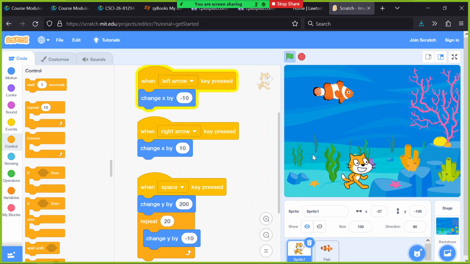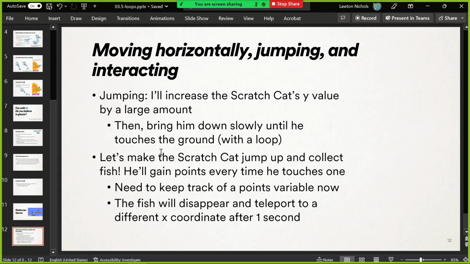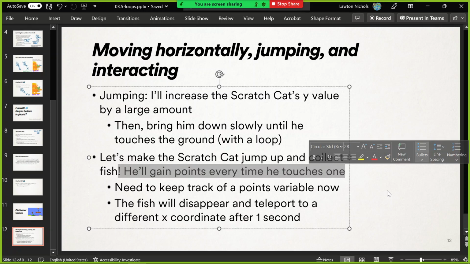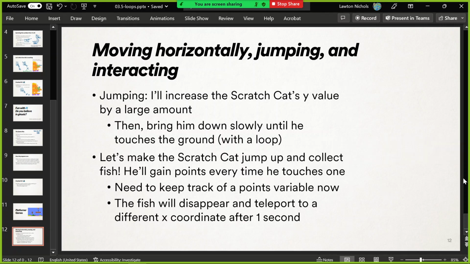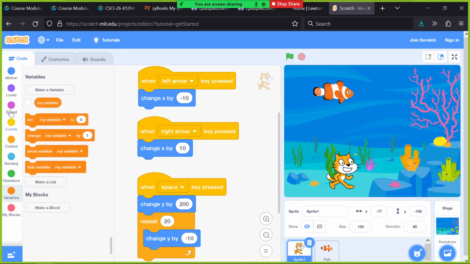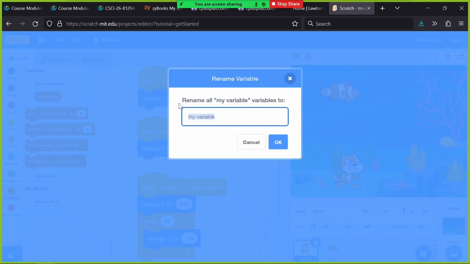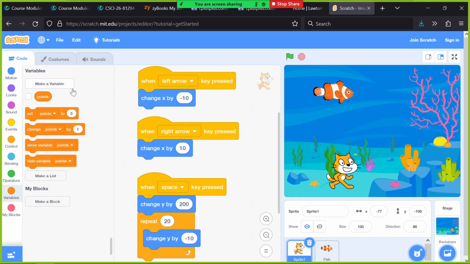We're going to have him jump up, collect the fish, and every time he collects the fish, like a coin or something, we'll make his points go up. So we'll add a points variable or something. We'll gain a point every time he touches a fish. So we need a points variable now. All right, let's make that. Variables, rename the default one to points, I guess. And we'll just have it always display by checking it.